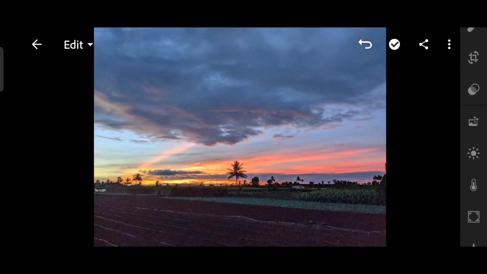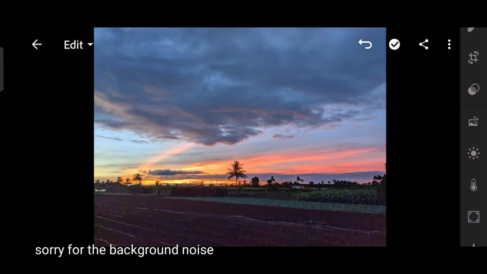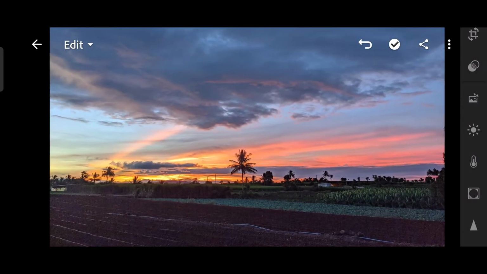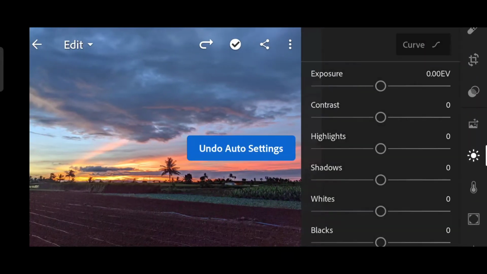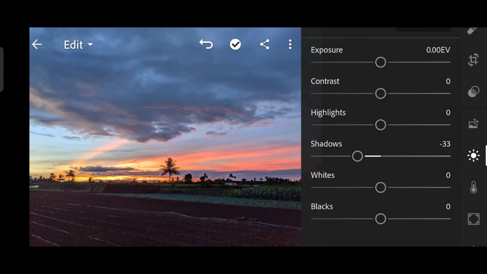So we are in the Lightroom mobile app right now, and this is the photograph. I have lost the raw file, accidentally deleted it, so this is the JPEG file, and it was taken with Gcam, so it was not a compatible Gcam, so the shadows have a lot of noise. We can get rid of it because we don't want shadows, because there is nothing in the foreground, so we can get rid of that magenta noise.